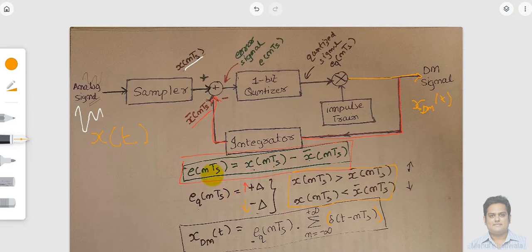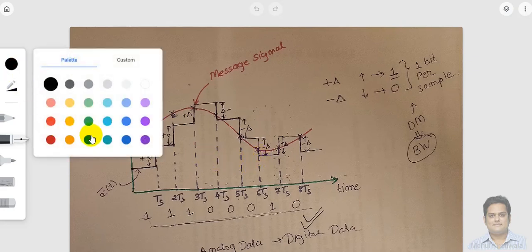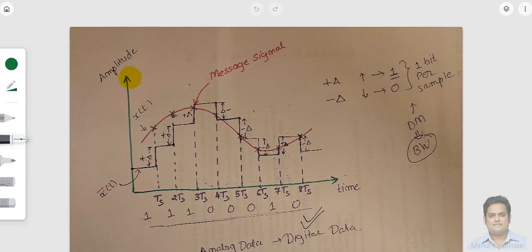So that is all about the basic block diagram of delta modulation, where we apply a 1-bit quantizer. All right. So now let us go and see one example of the same. As you can see here, I have drawn one plot.